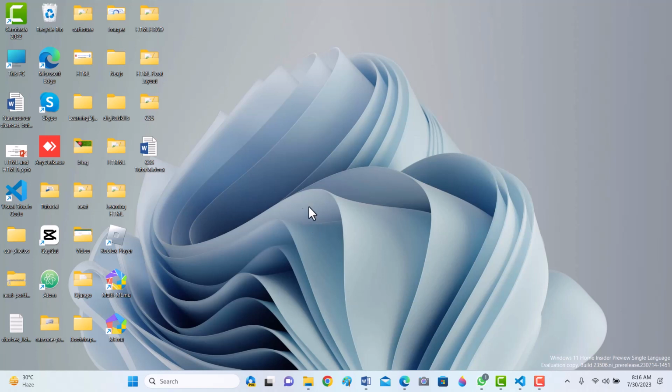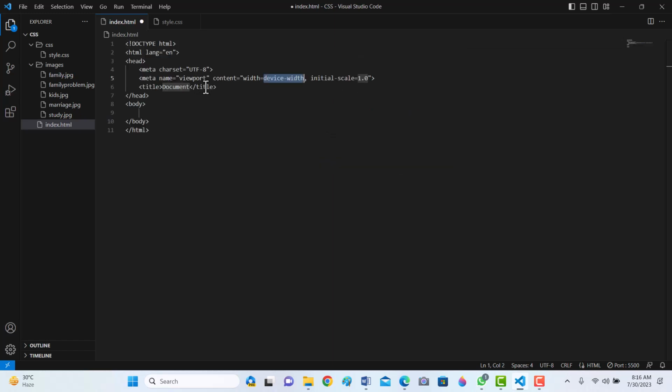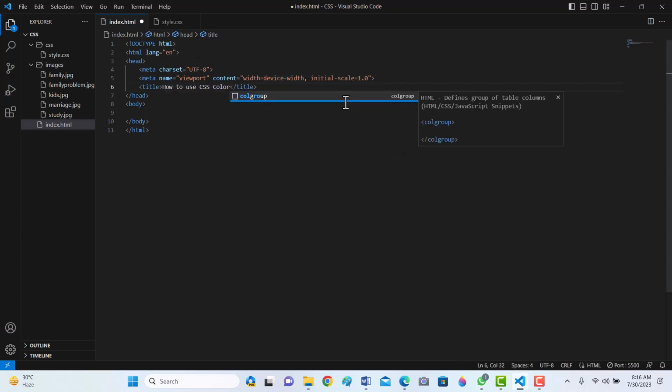In this tutorial, we'll learn CSS color, how to use color and style website content. Let's first open VS Code, open an HTML boilerplate, and see how to use CSS color.